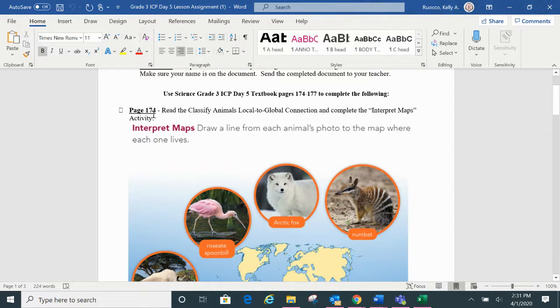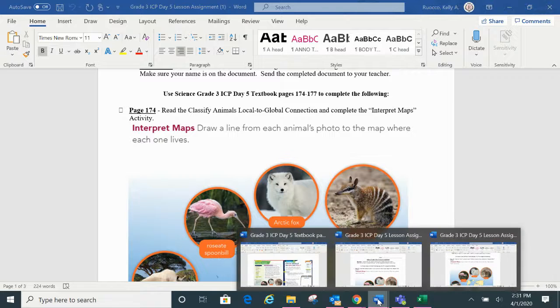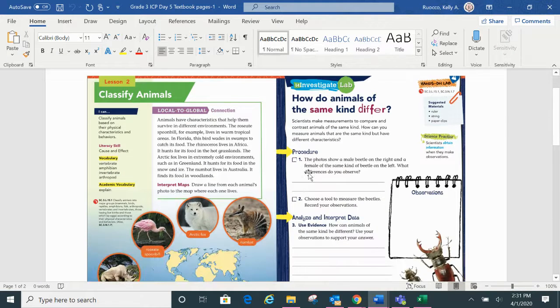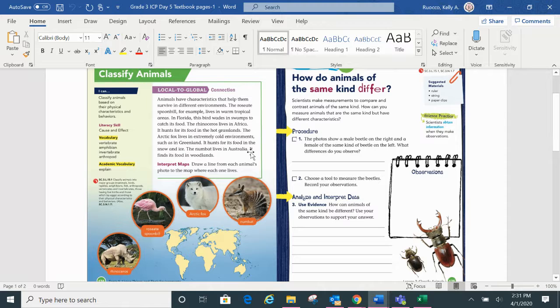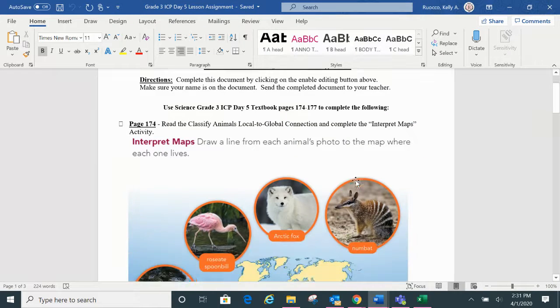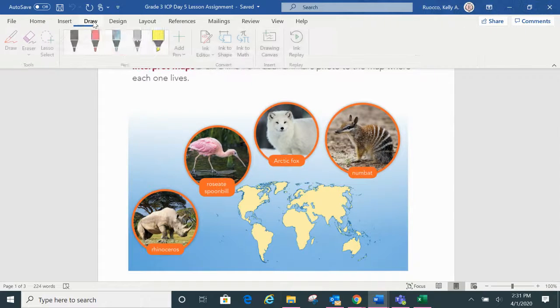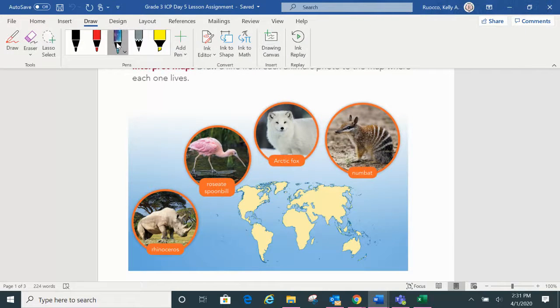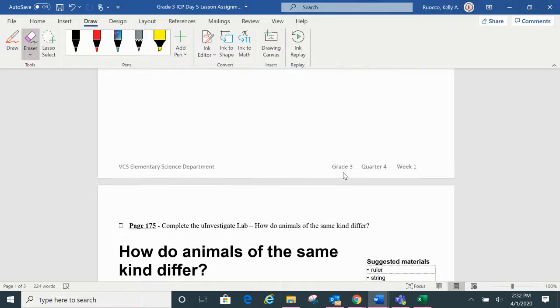The directions tell us to enable the editing, got that, and then send to your teacher. So read page 174, and then it says interpret the maps. Draw a line from each animal's photo to the map. I'm going to make sure I have my book open, and it told me to classify animals, so here they are. I'm going to read over that and then go back to my assignment. To draw, I'm going to go to my drawing tools, where I have different pens that I can use, and draw a line to wherever this animal lives. I'm not saying that's where that animal actually lives, I was just giving you an example.